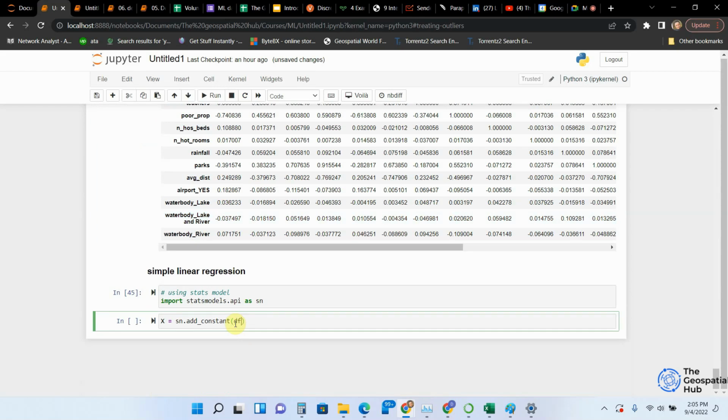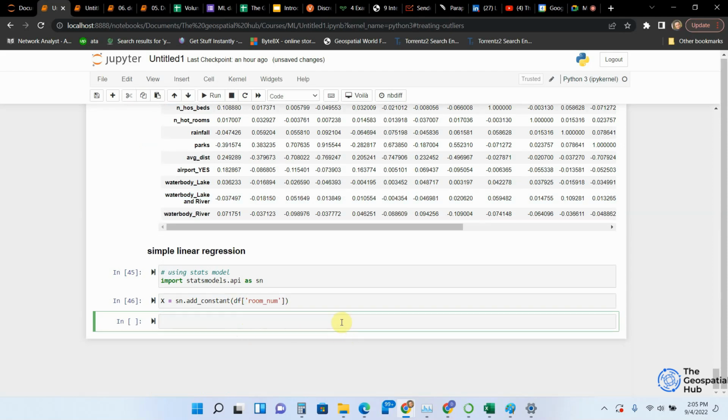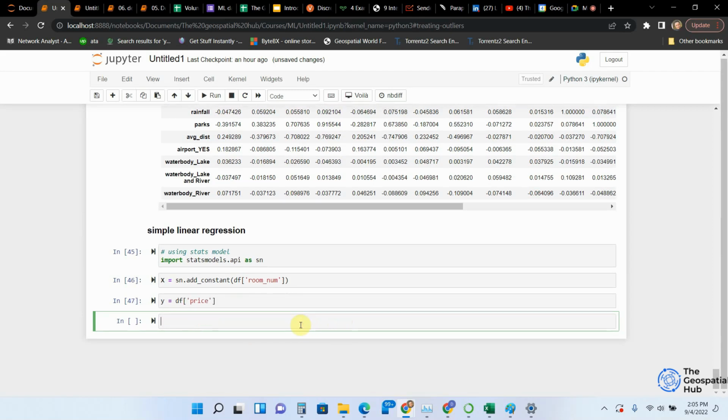So now you say data frame. Now you have to input the room number. Now this is our x, right? So we've added the constants and we've created our x. Now the next thing is our y. So our y is basically data frame and the price. So you just say data frame and price. So that is the column we're interested in for our y. So if you run this, that's our y.